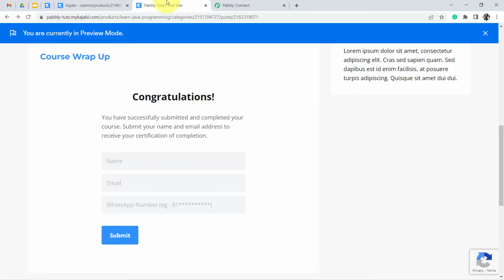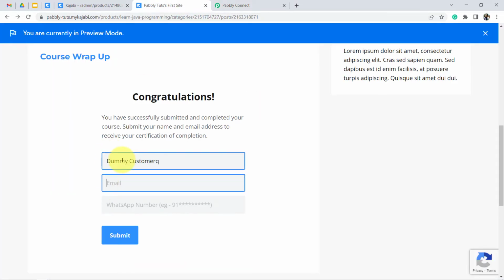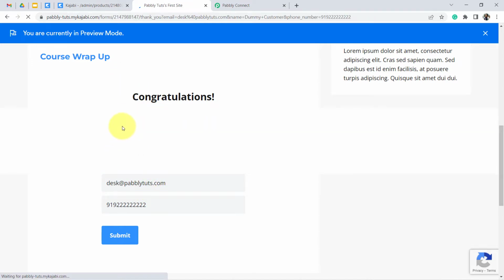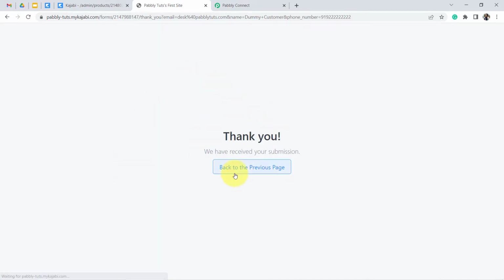Now as soon as I submit this form, you will see the details will be captured here. So let me provide the dummy details. Assume that dummy customer is the name of the person. Let me correct the spelling, and the email address of the person is desk@pabblytudes.com, and if you want to provide the number, you can also do the same. I am going to provide just a random, dummy number, and you'll have to assume that a customer is interested in receiving the certificate, so that is why he is submitting this form.